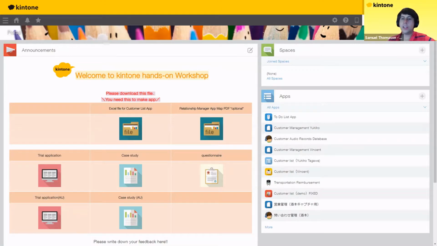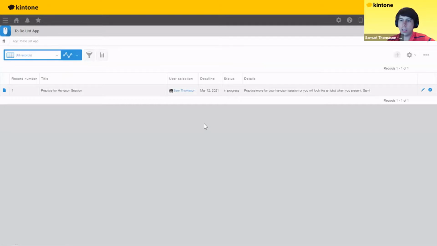So just to give you an idea of the wording we'll be using today, I'll just jump back into the to-do list app I made earlier. So I'll just click on this. Okay, and I'll just click on this blue page here. So these blue pages you see on the left-hand side link us to what we call a record. So these are data entries within an app.